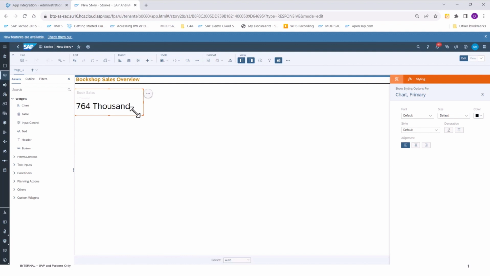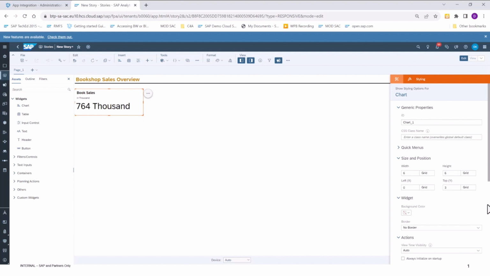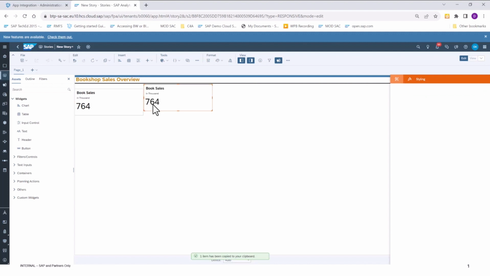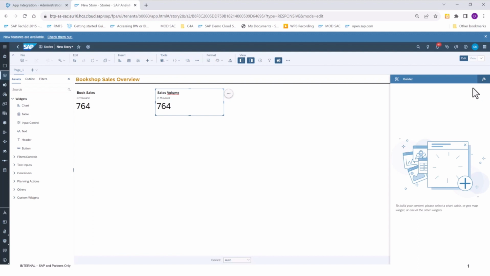Also this 1000 we don't want, so we will go again over here in the show hide, the primary values. We can again go to the formatting option and we can remove the show scale because we have already got that from the subtitle. Now let's copy this configuration and create another one, and let's call it sales volume, and we select the measure as quantities.